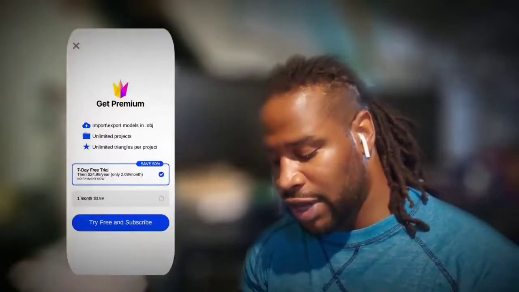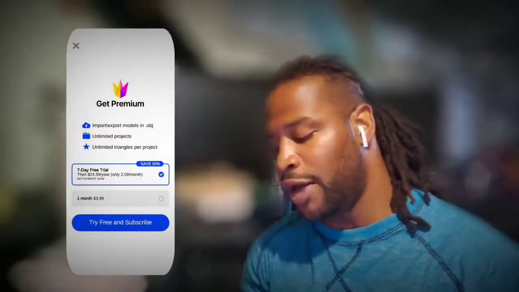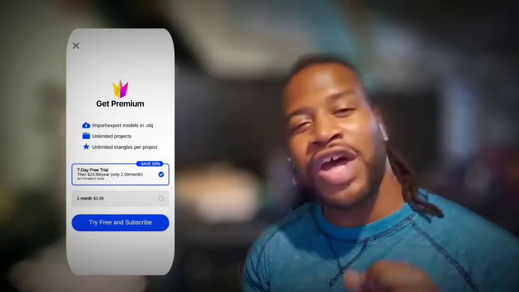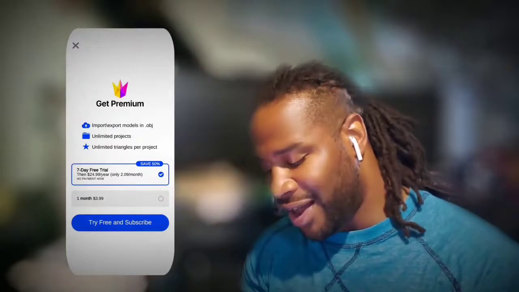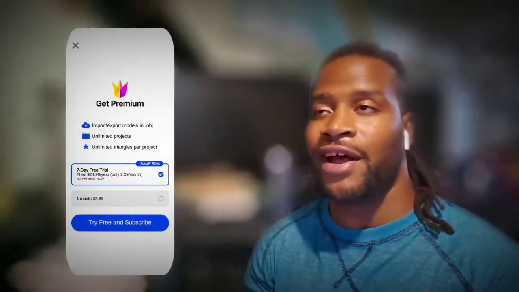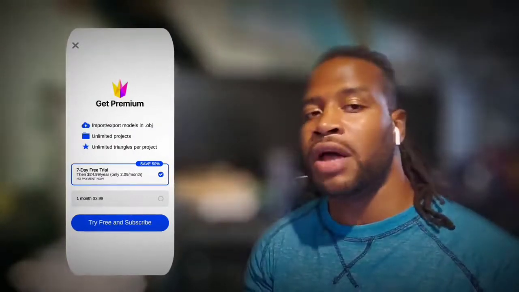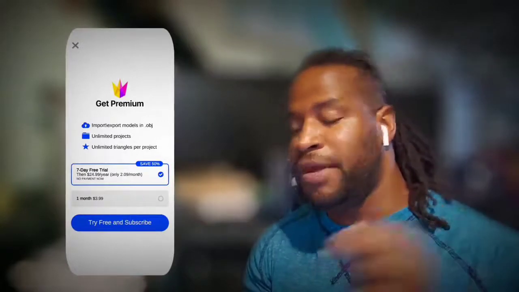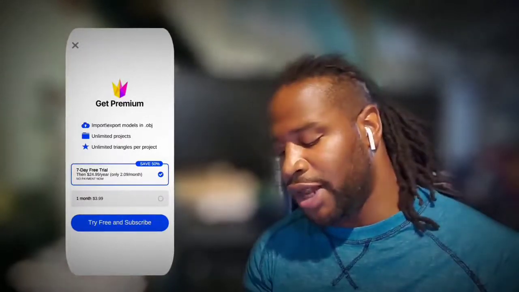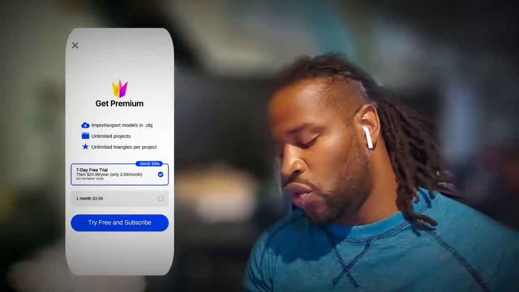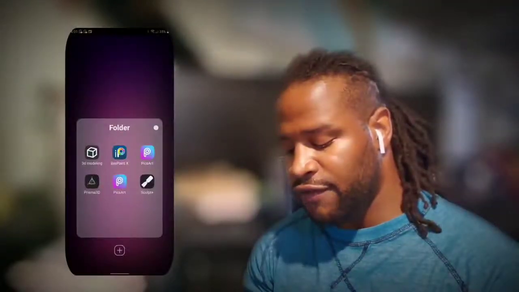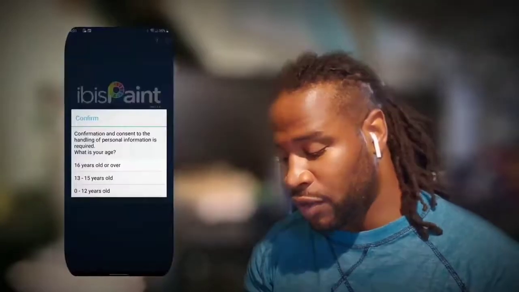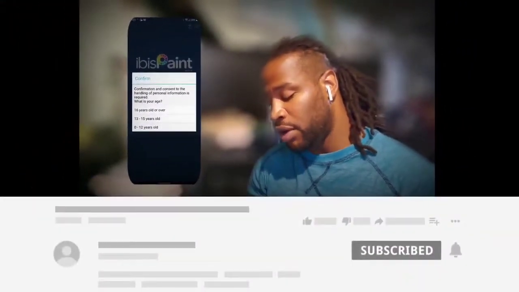The cool thing about this application is if you wanted to subscribe, you can subscribe for the very, very low price of $24.99. Do the 7-day free trial, try it out, and make as many models as you possibly can. Pick the ones you like, and then technically you'll be paying the $25 in order to get those models out of this application. Next application that I have on my list is Ibis Paint.